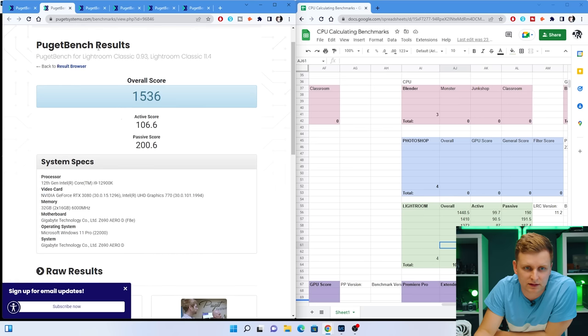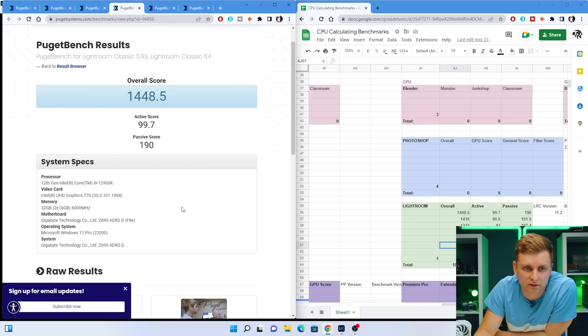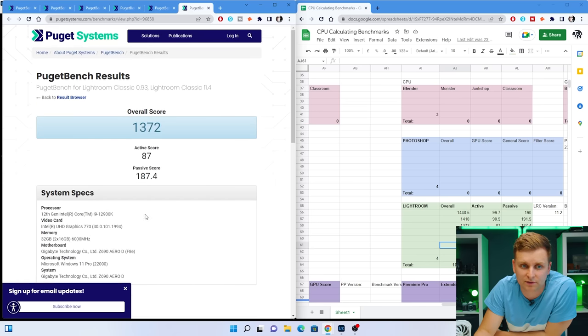Here I've got some of these results. So I did 3 tests with the dedicated graphics card and 3 tests without the dedicated graphics card on Lightroom. The Puget Bench system actually uses quite a lot of these things. And when looking at the active and passive scores, we can easily see how the graphics card performs in all of them. I could just do an export test, but that doesn't test all of the aspects of the program.